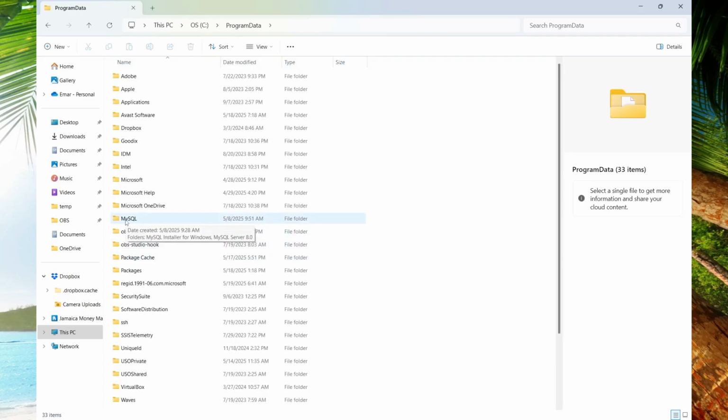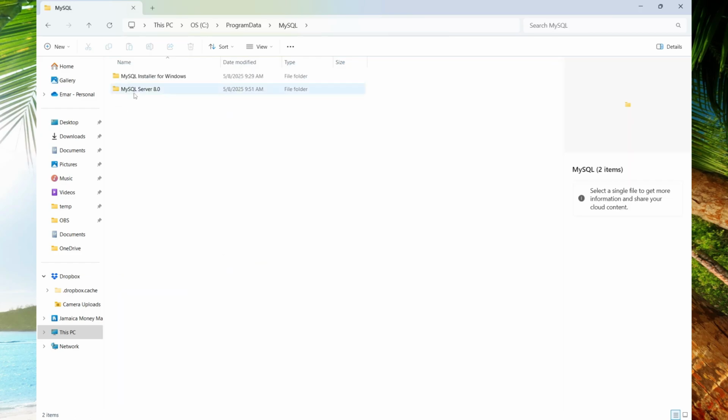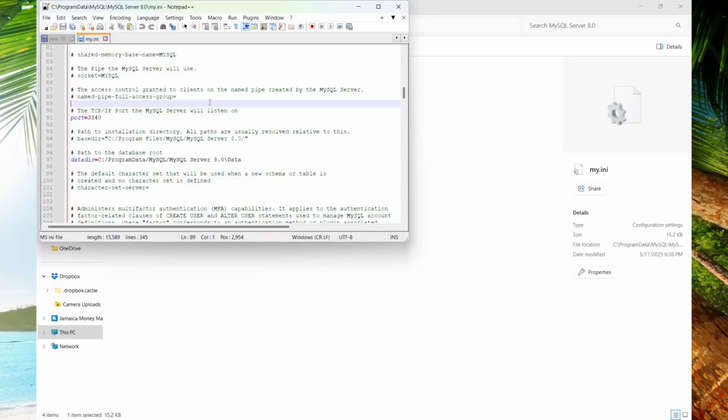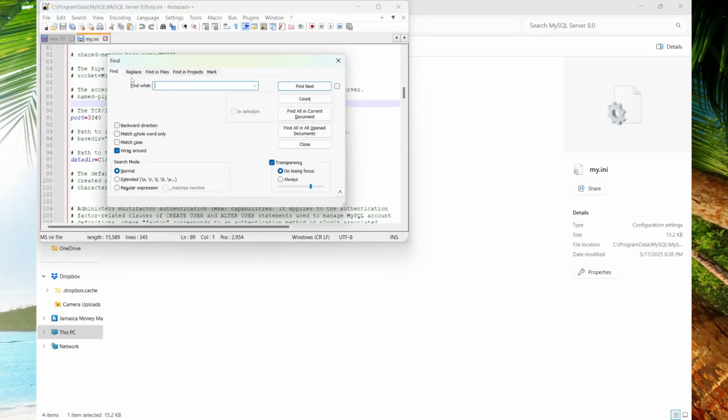Then you're going to look for MySQL, then open the MySQL Server 8, and then this is the file that you want to edit. So you want to do a Control F, find the port that you want to replace, and then specify the new port. So I'm going to say 4440.